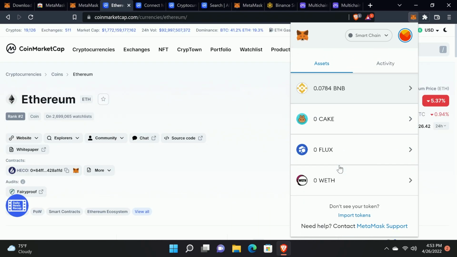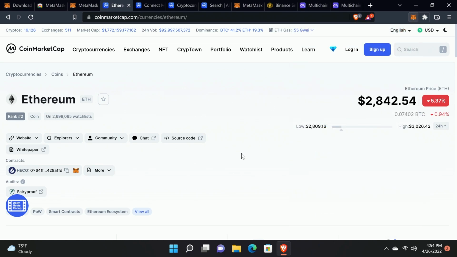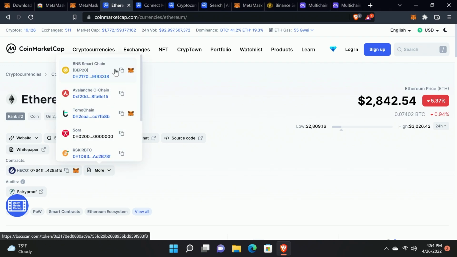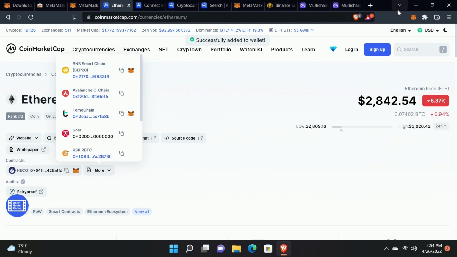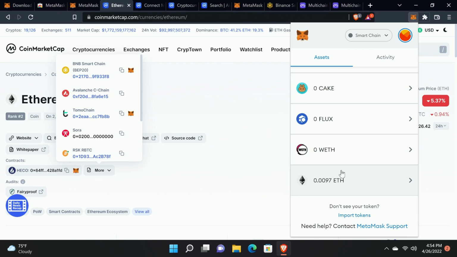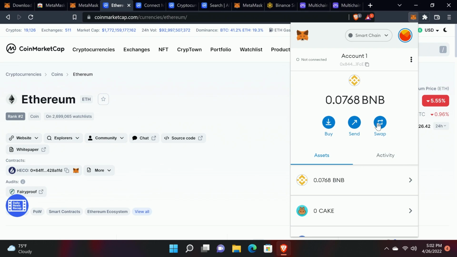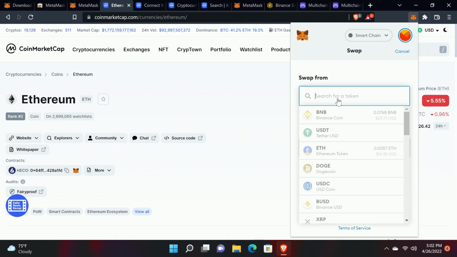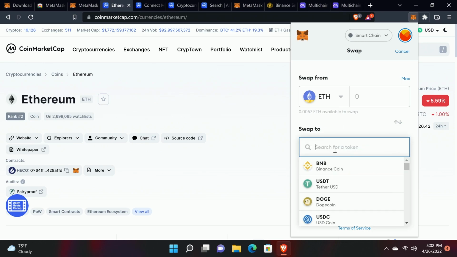So as you can see, we do not have the Ethereum added into here, so we can't see it, but no worries. All we got to do is go back to CoinMarketCap, search for Ethereum, and then look for the contract address on Binance Smart Chain and click the Add to MetaMask button and click Add Token. At this point here, you can see that we have some ETH added. All right, so now with some ETH in our wallet, we can go ahead and swap for some other things. Let me show you guys, though, some things to watch out for. Let's say we want to swap some of our ETH for Flux.